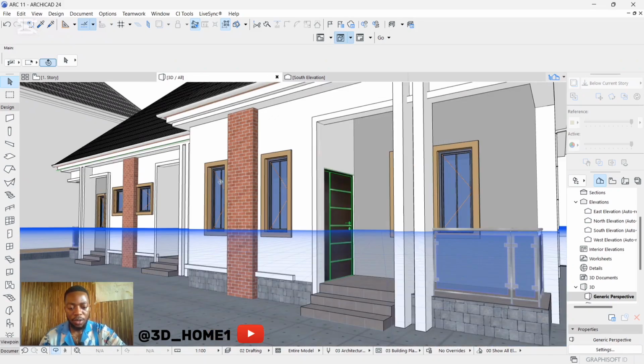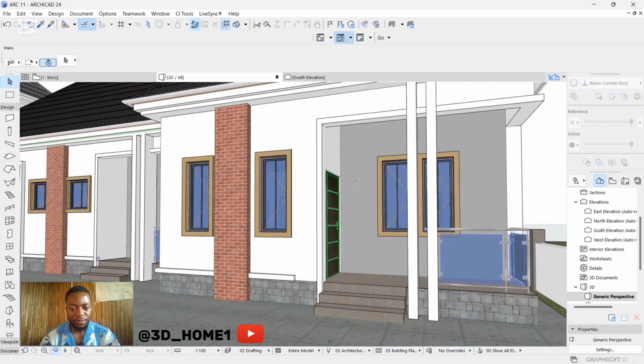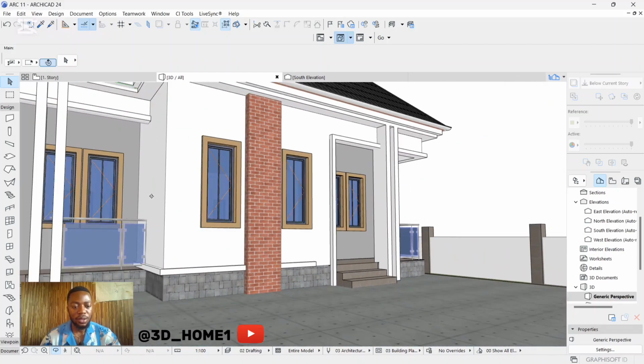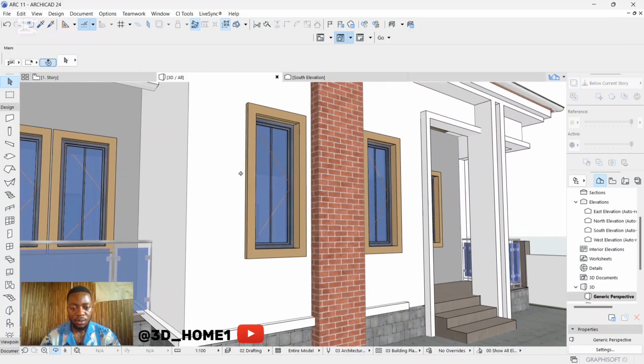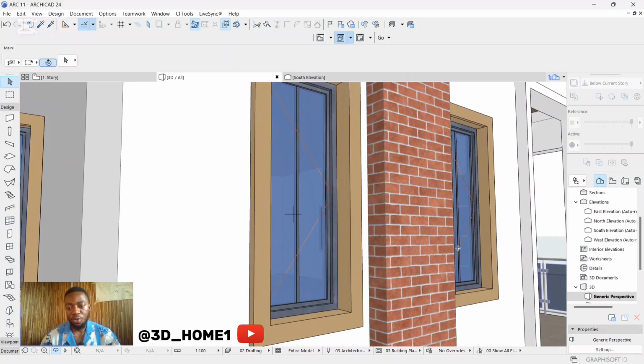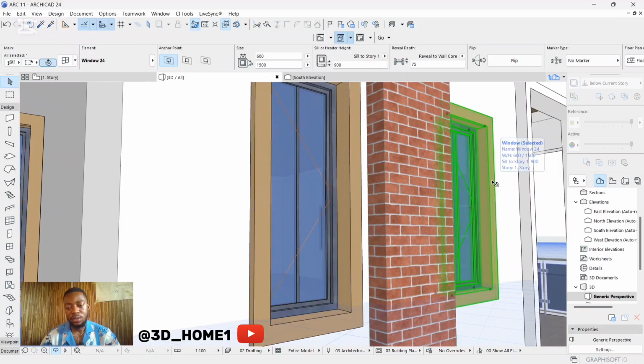If you check this other casing, you can see that the depth is really showing. The thickness is showing. This one is showing, but this other one is not showing. So how do we fix that? Now let's go and change the setting.